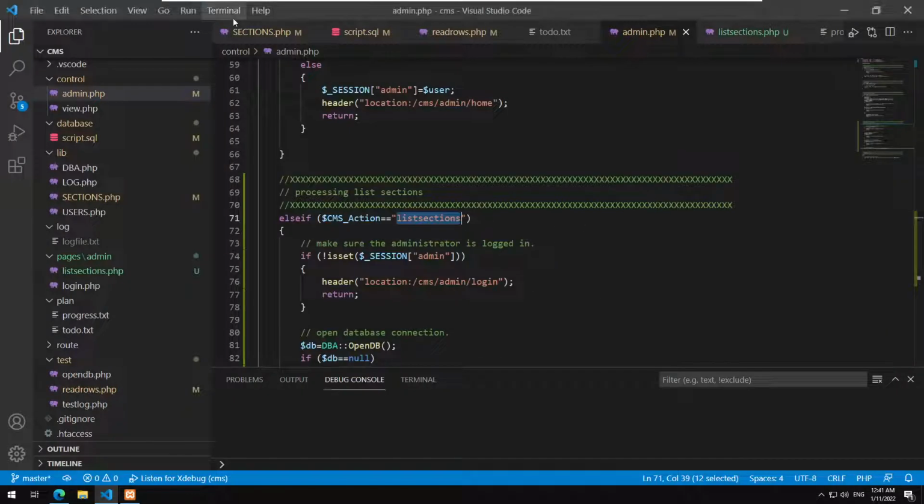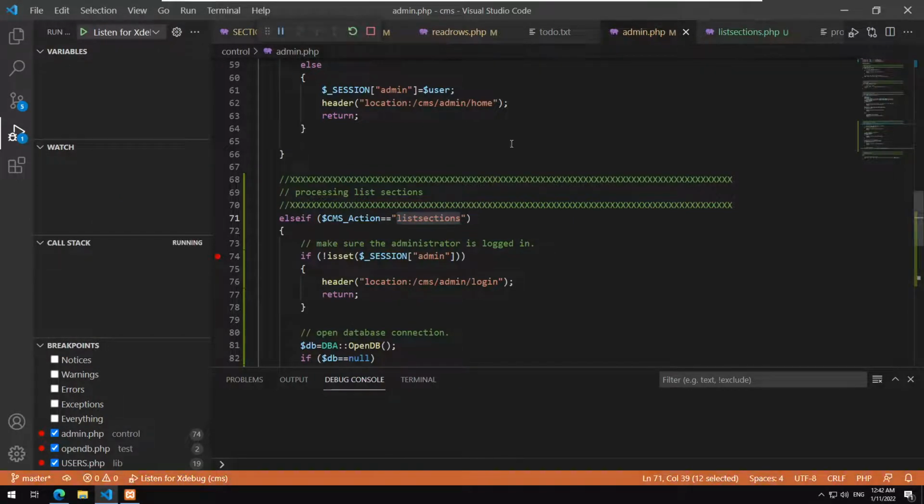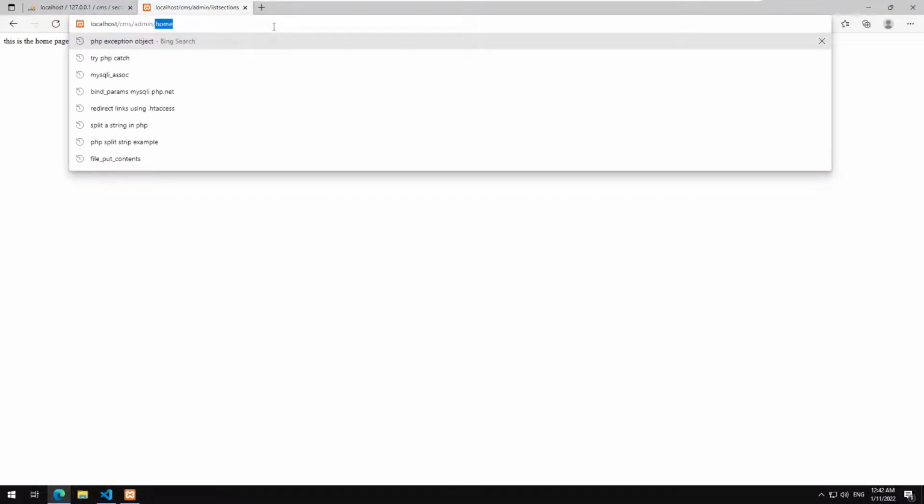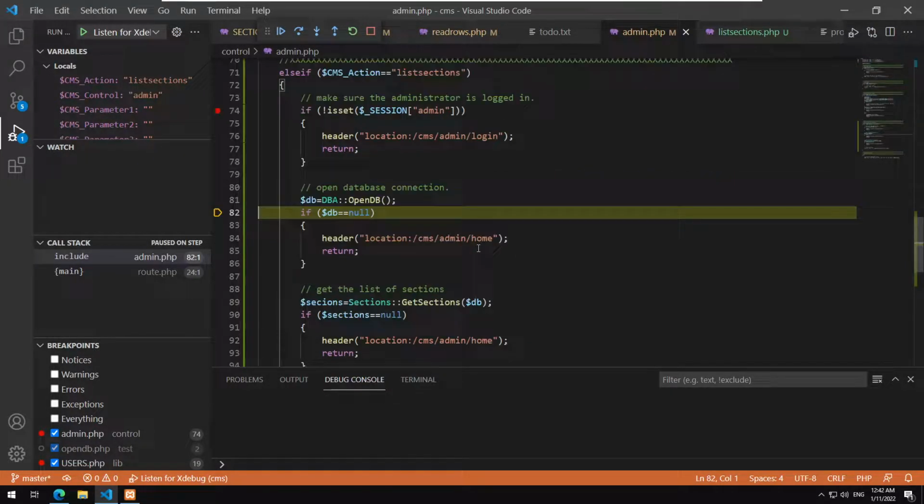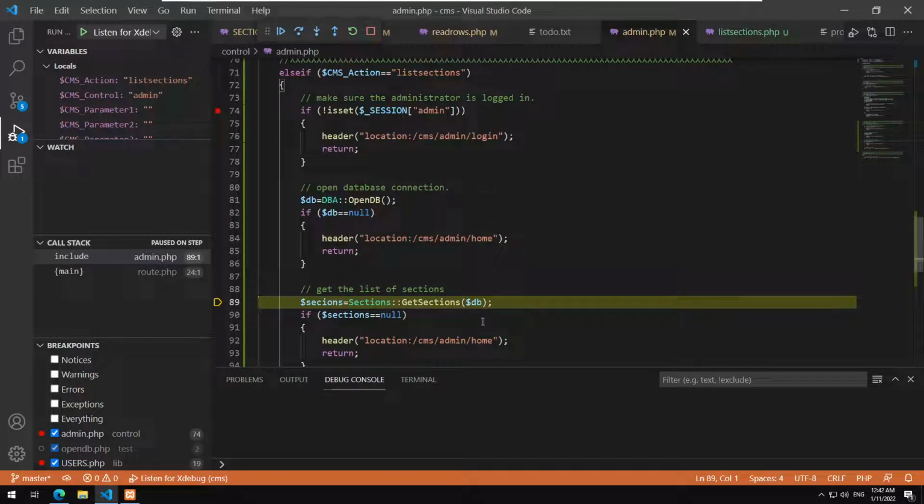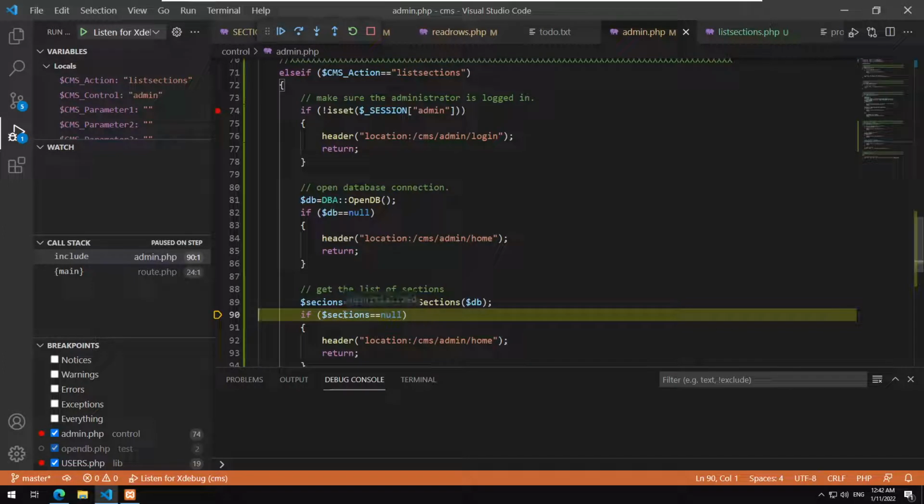Let's go here and now enter. And apparently there was an error, because if there's an error, the code stops. So let's put a breakpoint here and let's start debugging. So this sections, okay, so we passed that. We open a connection to the database, it's working. So we get these sections, and sections, what?